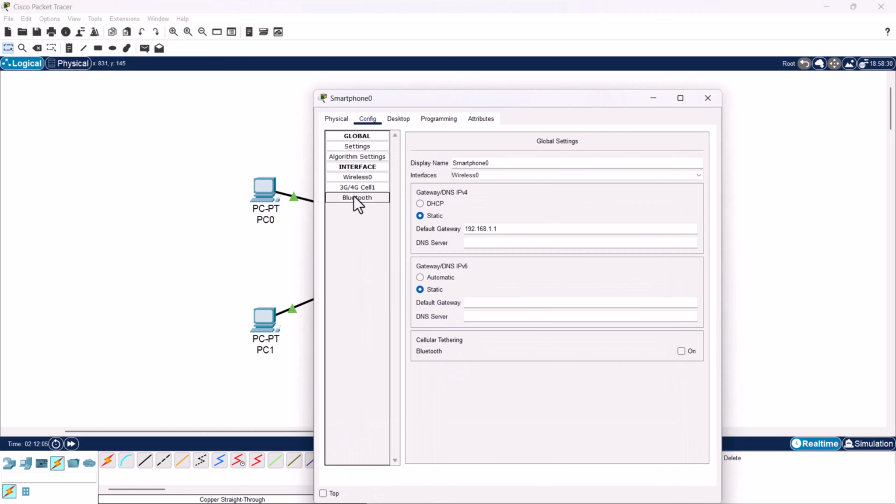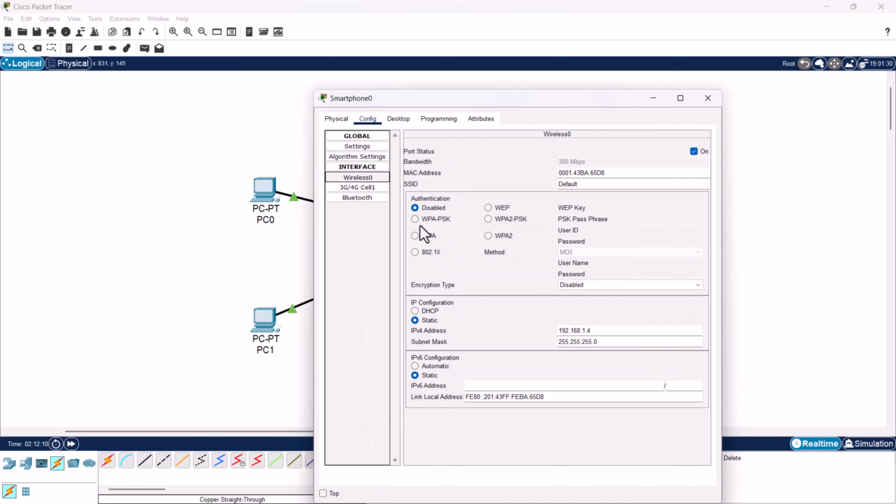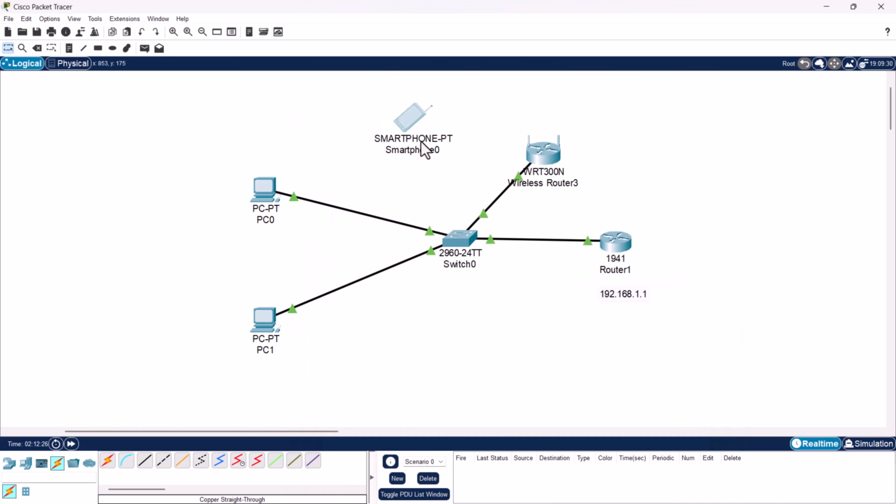So let's click onto this network, and here let's also select wireless 0, and here we also select WPA or WPA2-PSK. Let's click in there, and then on the smartphone we will add the same password, which in our scenario was 1234567, and close this down, and now this connection should establish again.